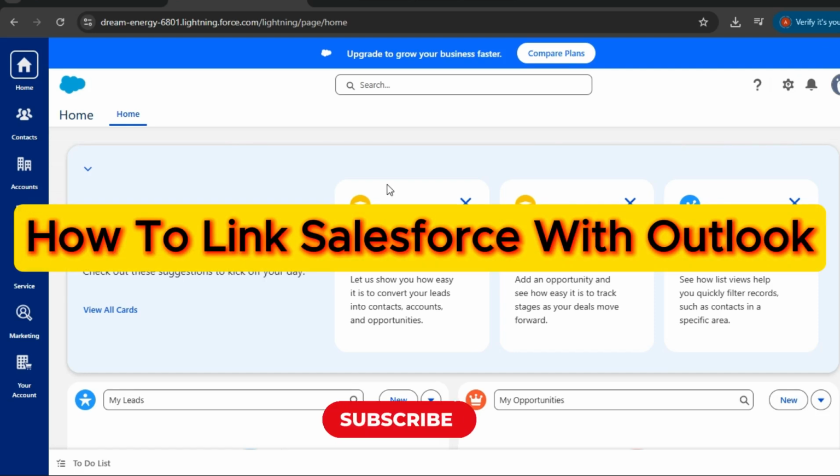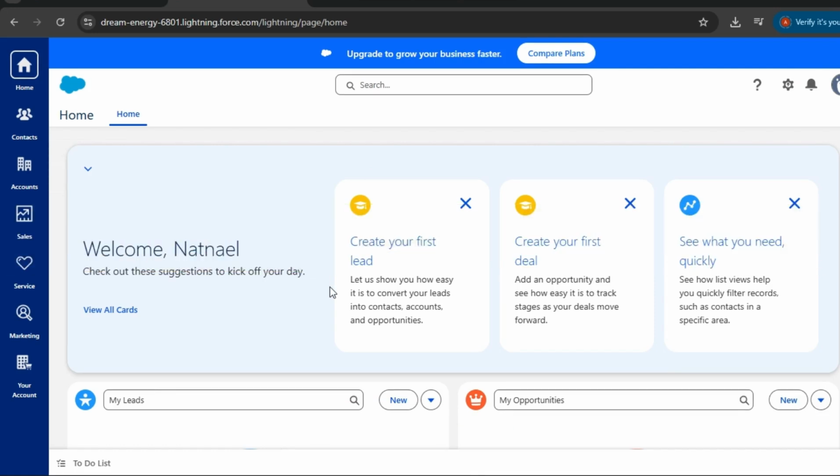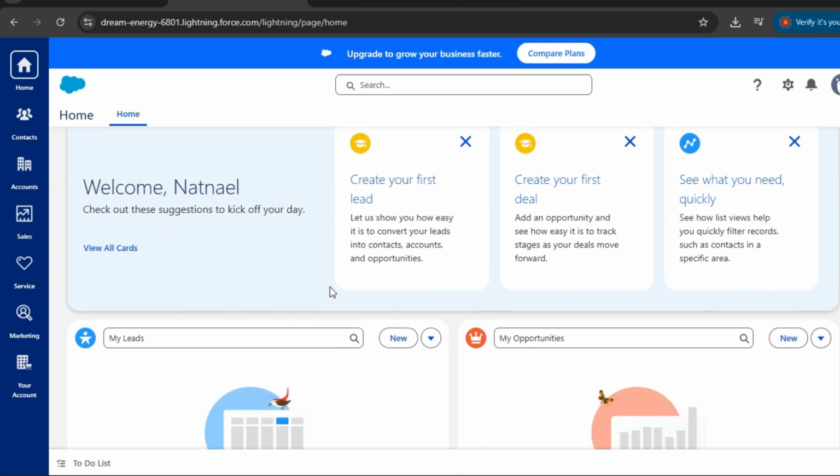Ready to connect Salesforce with Outlook and streamline your daily workflow? Let's walk through the integration guide step by step. First, we'll begin by accessing Salesforce.